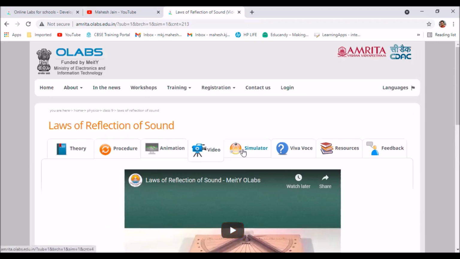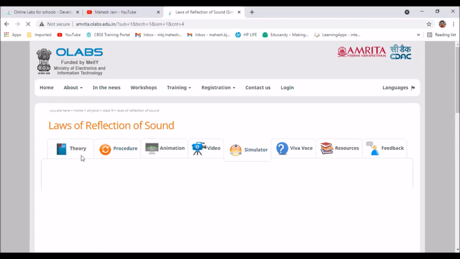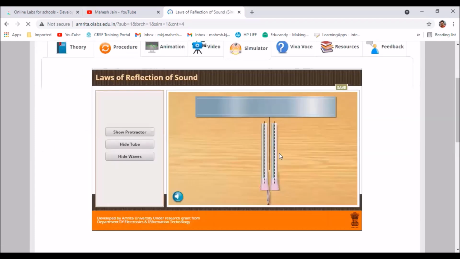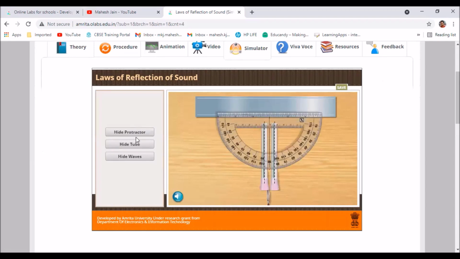The next option, which is very interesting, is the simulator option, where we actually get to perform the experiment not in the lab, but at the comfort of our home, using internet. You can see we get various options. We can use the protractor, hide tube, hide waves. There are the waves, we'll be seeing them also. Here I can hide the protractor, I can show the protractor, and now I'm trying to put the protractor at an angle of 30 degrees, right?